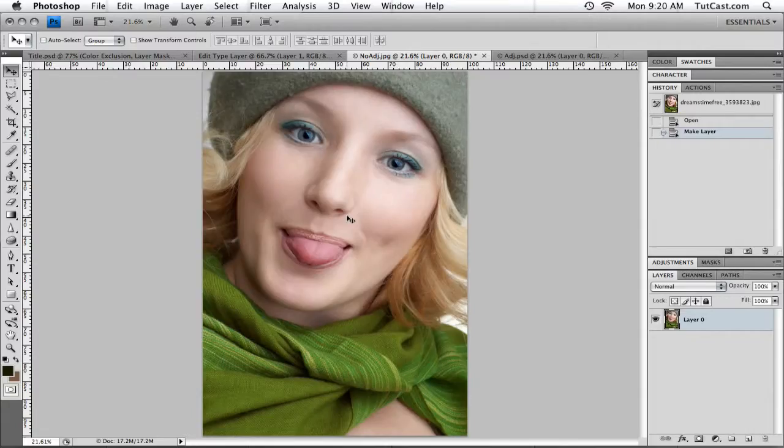Hey there, welcome to another Photoshop tutorial from Tutcast.com. In my very last video, I used something called an adjustment layer in order to adjust the hue and saturation of the image that I was working on. And a few people asked me, either what is an adjustment layer or why should I use an adjustment layer rather than adding an adjustment directly on top of the image.